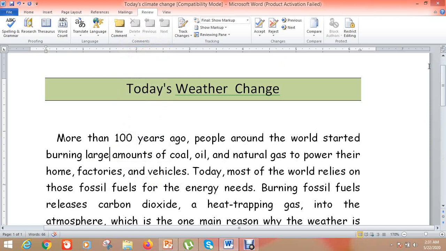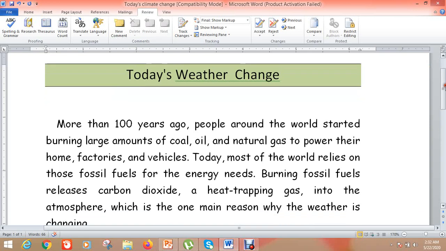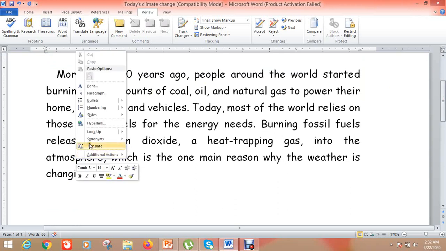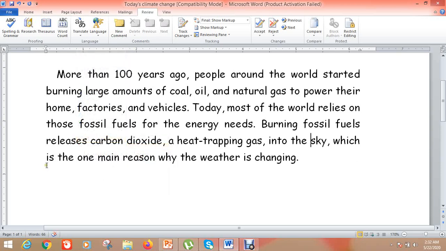The third option is that we can find a synonym of any other word. For example, I want to change this word atmosphere, and I don't know the meaning of that word. I can find the synonym. Right click here, go to Synonyms. Now these are the different synonyms of the specific word atmosphere. If I want to replace the word atmosphere with any of the synonyms, I click here. Now that word is replaced with the synonym which I wanted to use.